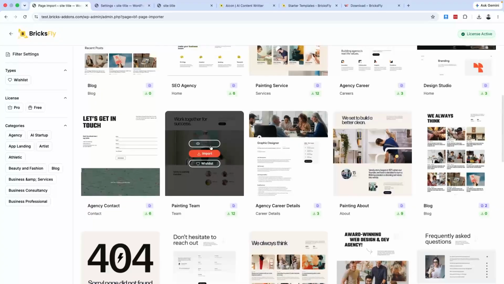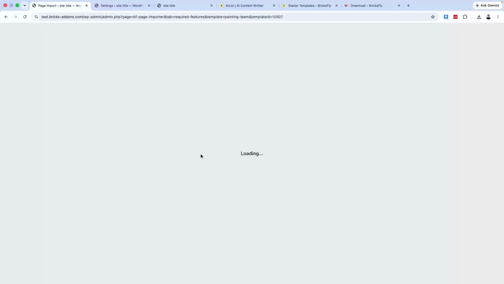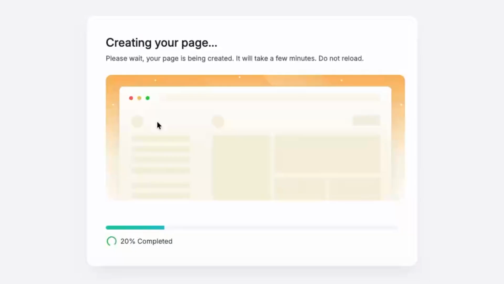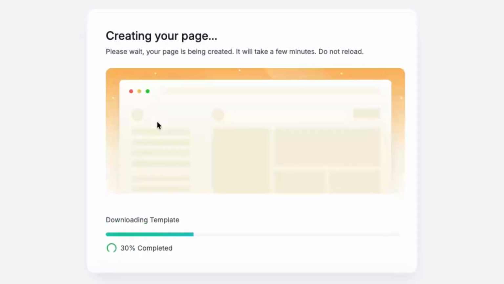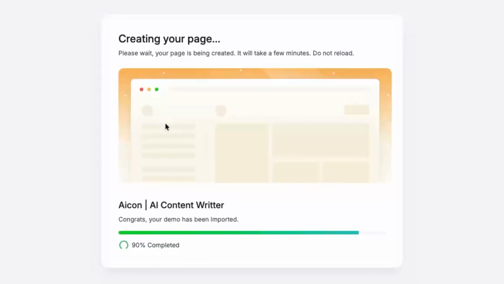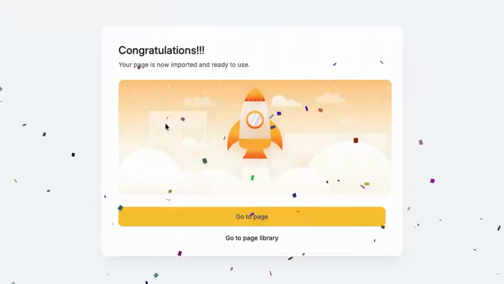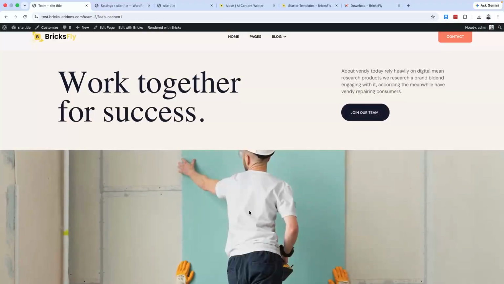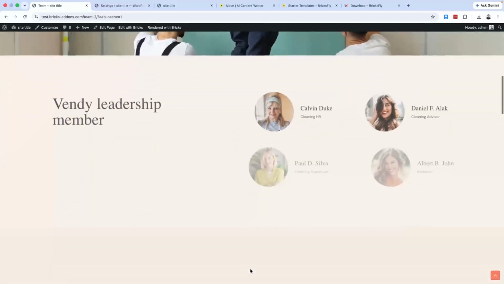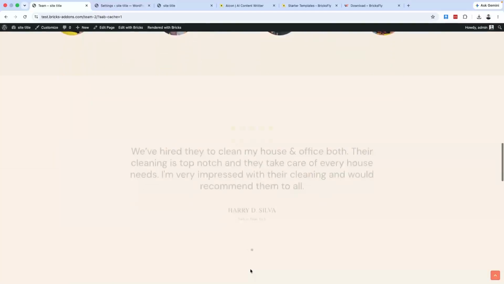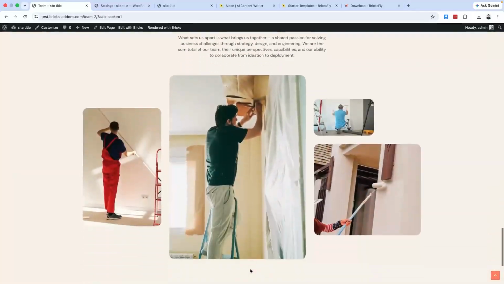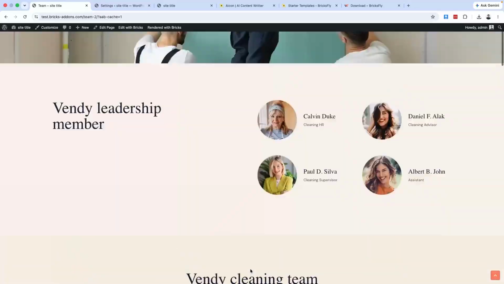So for example, if you want to import this page, I can click on import and it may take just a couple of seconds to import its content, images and everything, and you can see the page is imported. And if I click on Go to Page, I can see the page here. You can see everything is imported here. Oh my god, the animations, each and everything is imported.